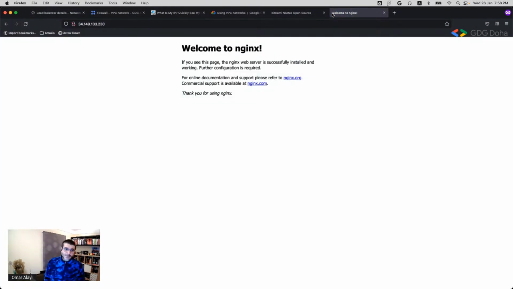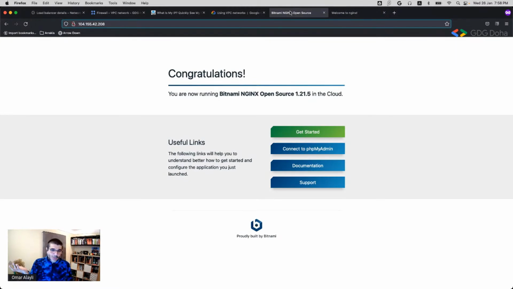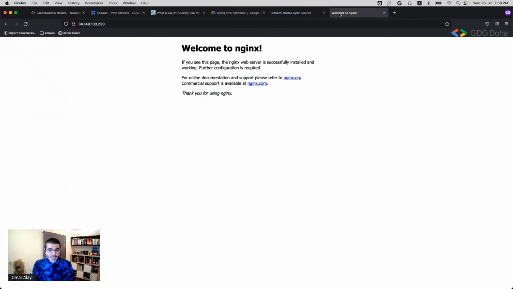So yeah, now I have two web servers deployed. One I deployed using the Bitnami package, the pre-package that is available in the marketplace, and the other one I deployed as a virtual machine and installed Nginx manually. This one doesn't have a public IP, so I gave access to this web server through the load balancer that I created. And now, as you can see, I have access to this machine using the load balancer.